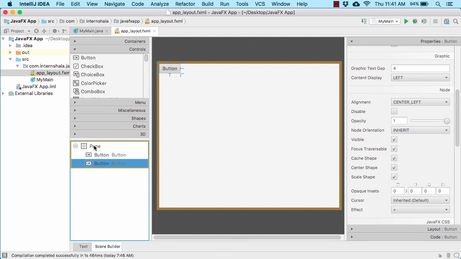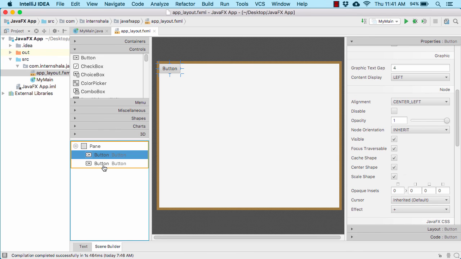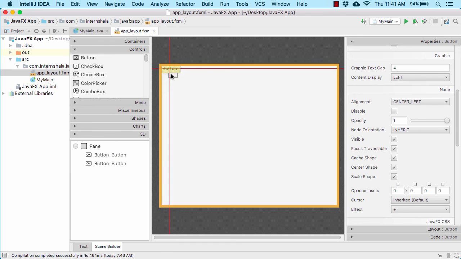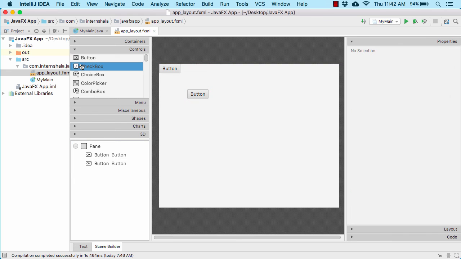Now whenever we drag and drop any element within the pane, what happens is that by default all the children of the pane will appear on the top left corner of the screen here. So if you select the second button and drag it from here, then you will notice the first button was lying just under it. So the second button just overlapped the first button. Now both the buttons are visible. And in case you want to drag and drop a checkbox, simply select it and drag and drop it somewhere on the screen here.